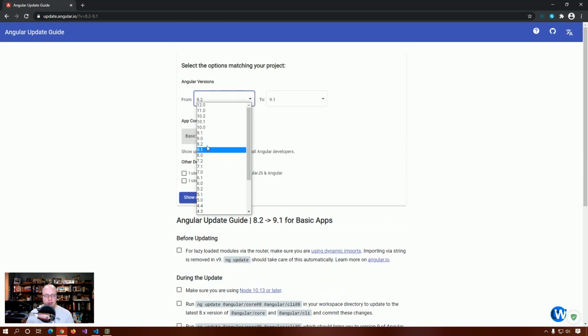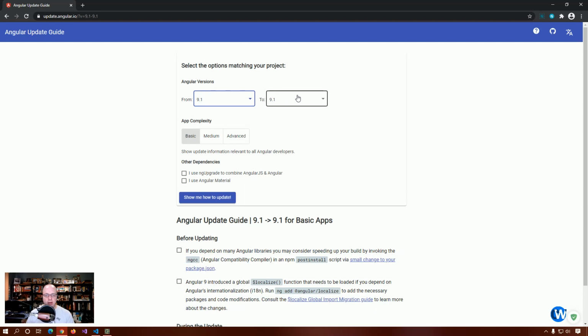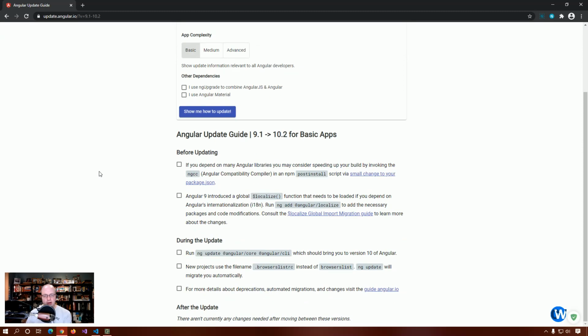Then, like I said, once we're there, you go from 9.1 to 10.2. And you'll see here the instructions are different. The before update has some of the after update from 8, and the during update has much less info in it, because, like I said, from one update to another, there may be larger changes, or there may just be a couple of changes that impact us.